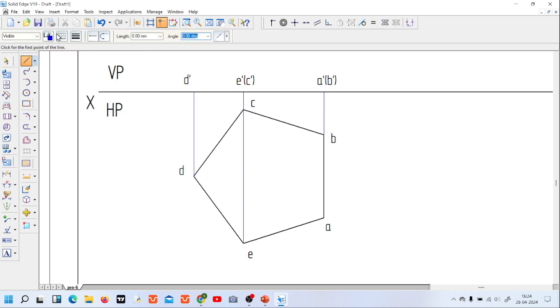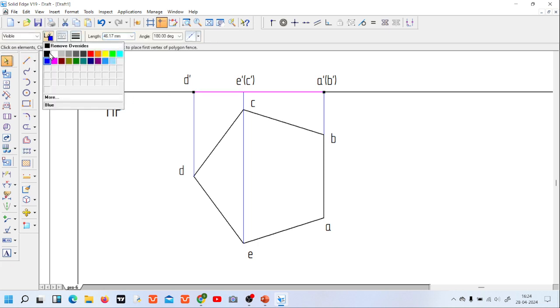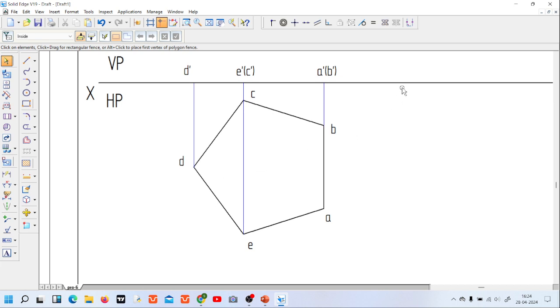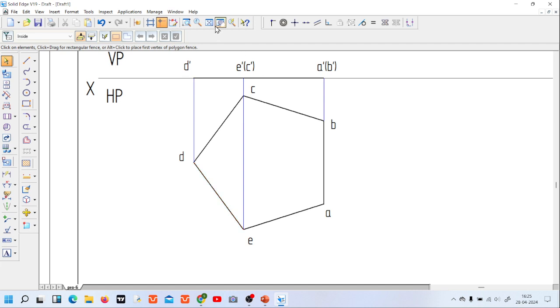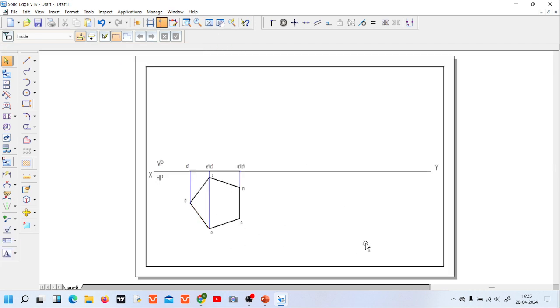Now you join all the points A dash to D dash. Let us make this black of 0.5 mm thickness. Now the second stage is you need to rotate the plane, making it 30° to horizontal plane.